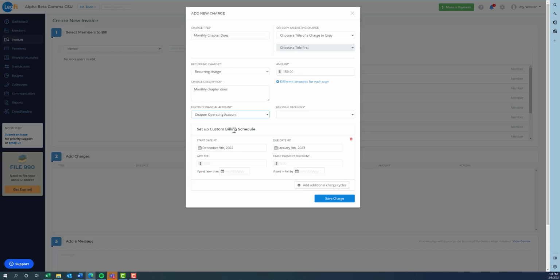And now when this member makes their payment, this charge is going to go directly to the operating account to be used as needed. And the same thing would happen if we wanted to set this up as their monthly rent. Then we could just go ahead and deposit it straight into the housing account, and it would be immediately available.